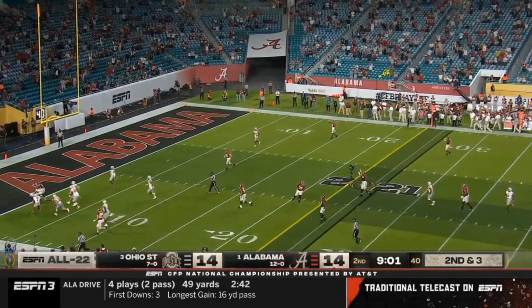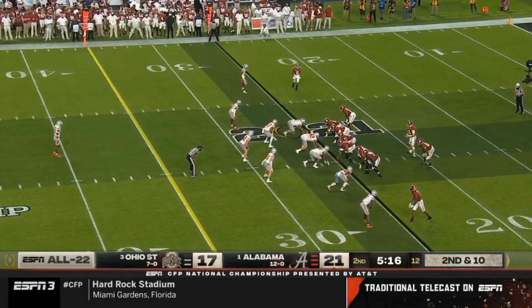It's a great finish, great job. But this is exactly what the Ohio State coaches are doing today.